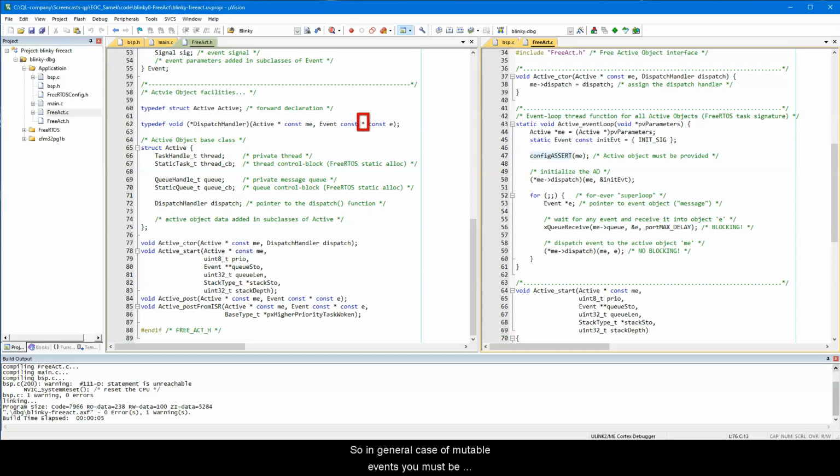So in general case of mutable events, you must be very careful to precisely control the ownership of such events. But events without parameters can be constant and allocated in RAM. Such immutable events can be shared freely because they don't pose any concurrency risks. You will see a few more examples of posting immutable events later in this quick code review.